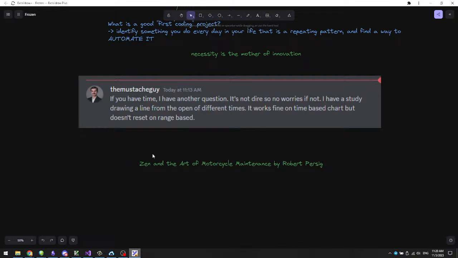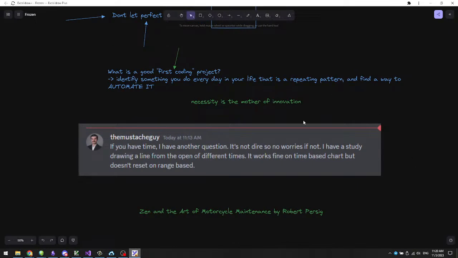The TLDR of this book is that the best things in life are about the journey, not about the destination. I recommend reading it if you're into that kind of stuff. Basically, it talks about how you have to learn to enjoy the process of struggling and failing and learning and struggling and going through all of that. That's what life is about. Anyways, I'm getting off on tangents here.